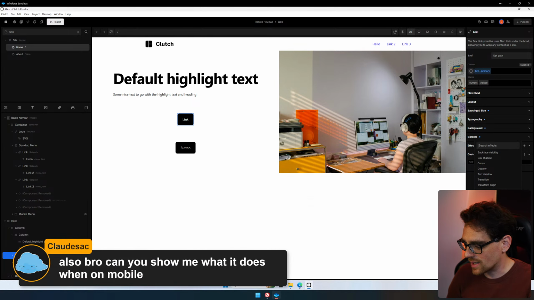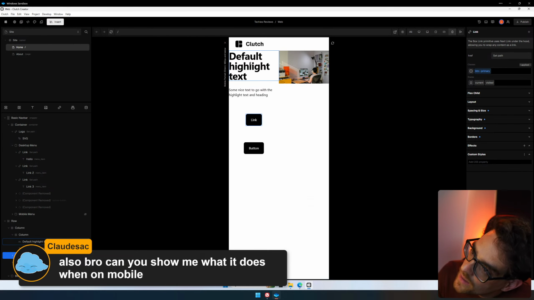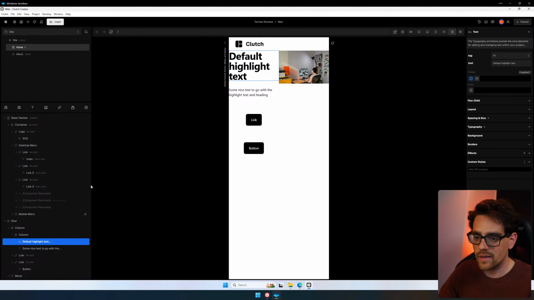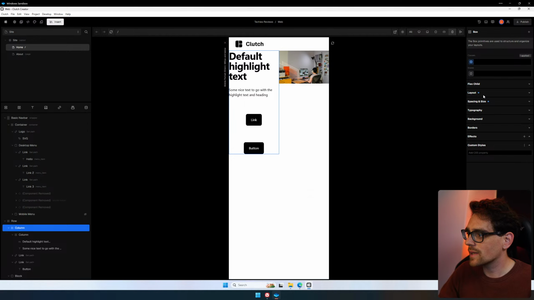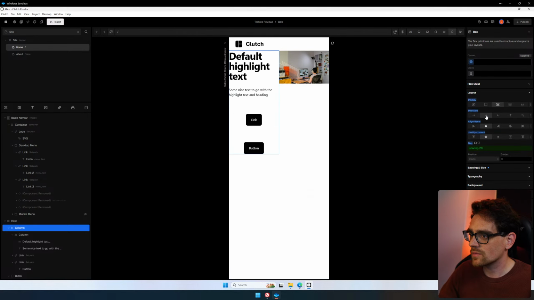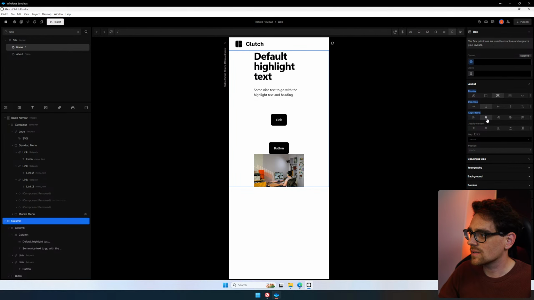Linkception. Also, bro, can you show me what it does when on mobile? Yeah, for sure. So this is what happens on mobile. It isn't automatically in a very good way, of course. So we need to make some changes. What you can do is select a column, and I'm assuming that we can change the state from going left to right, to top to bottom, and for a row as well. On mobile, we want this to be at the bottom and centered.